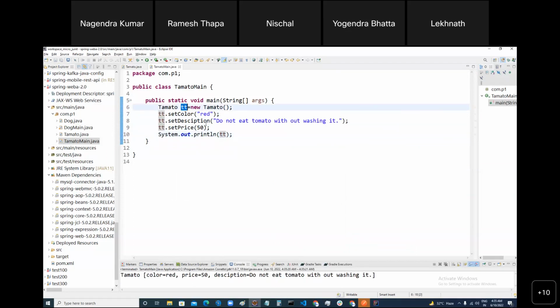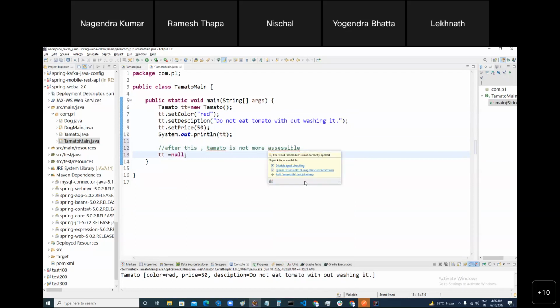And this tomato object is in memory as long as you have a reference to it. If you want to delete the tomato, what do you need to do? Just make the reference null. Are you following me? The moment you make t null, nobody can access the tomato now. Yes or no? After this, the tomato is no more accessible. It's ready for garbage collection.